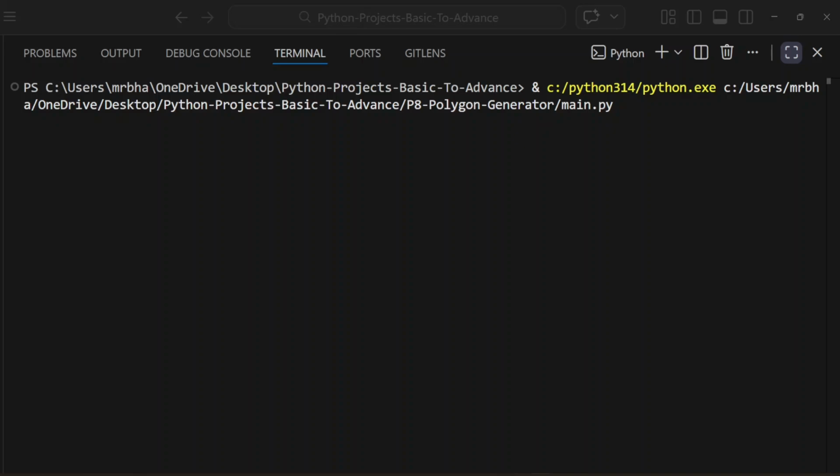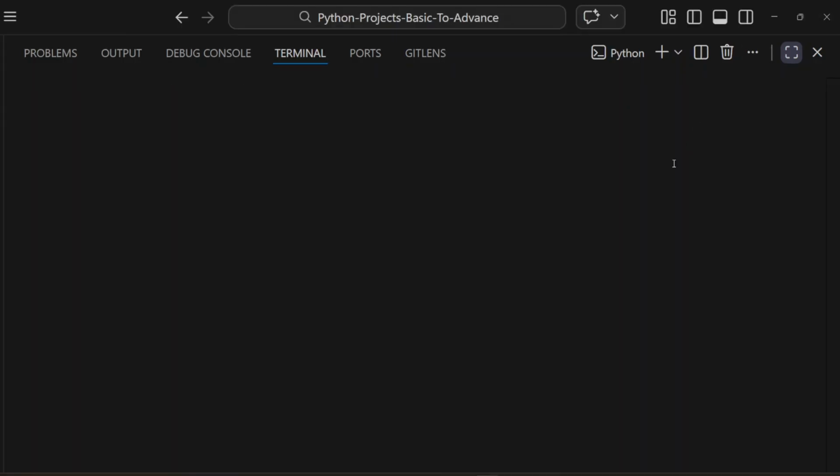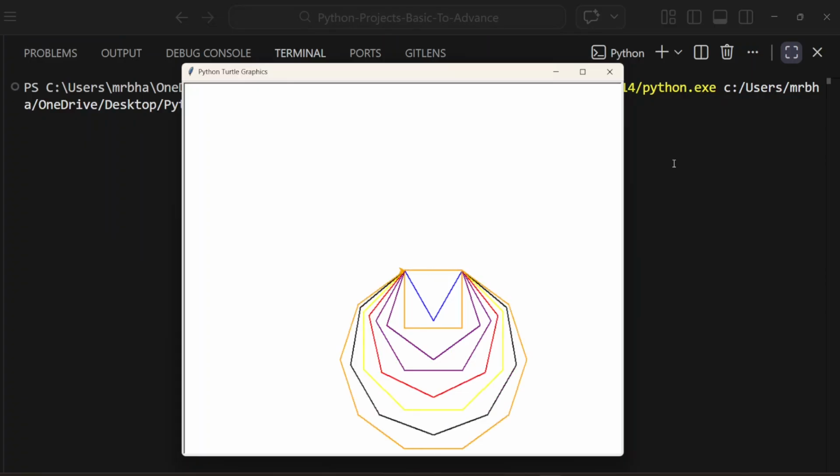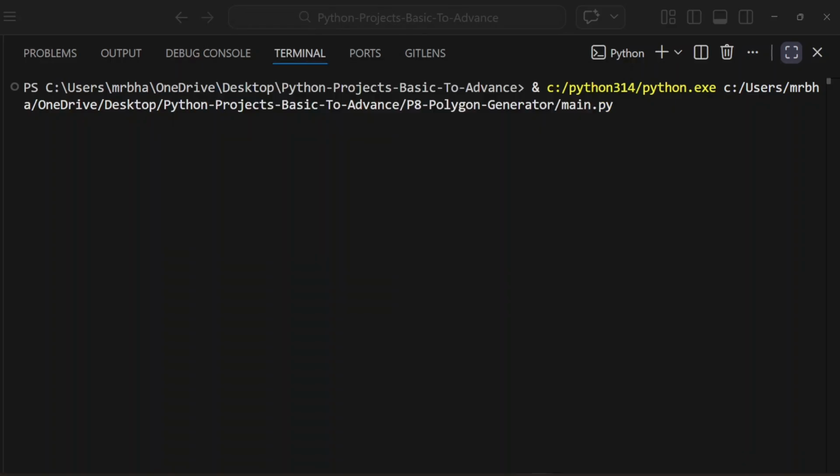Hi everyone. Today we are building a Polygon generator using Python Turtle graphics. So this program automatically draws different shapes from triangle to decagon using loops and geometry logic. So this is the preview. It draws shapes from triangle to decagon and it randomly chooses different colors for each shape. So this is what we are going to build by the end of this video.